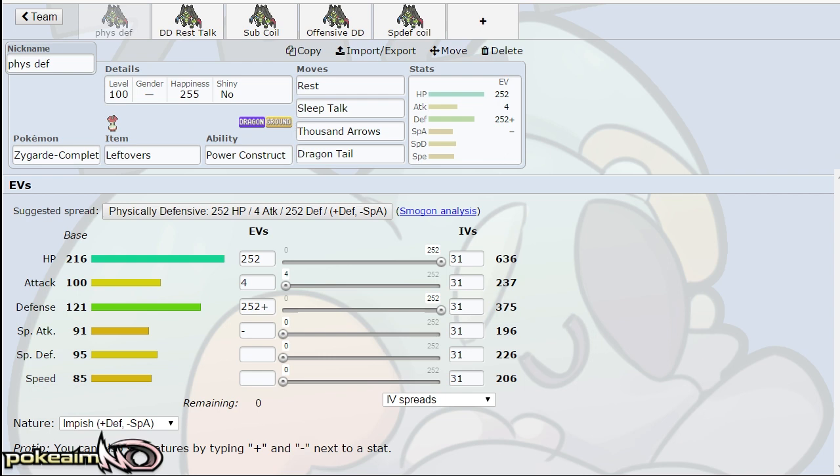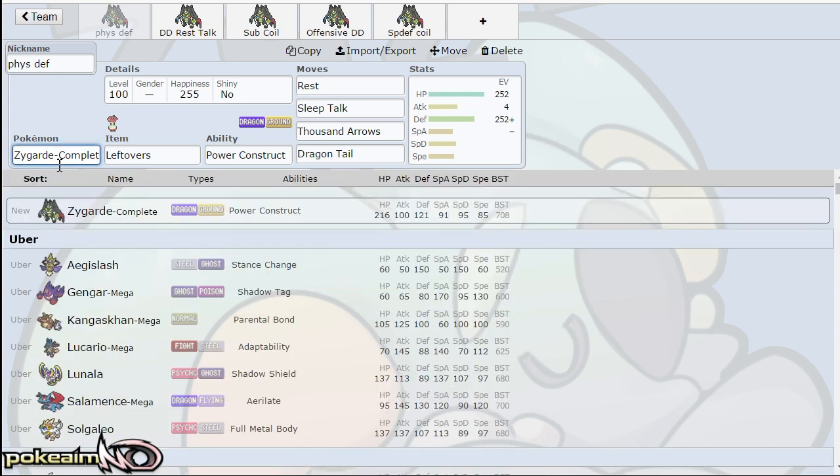This is a really interesting mon, and I'll be talking about it in regards to the Ubers tier, because we're going by Smogon standards. That's what we're talking about with Zygarde. So we're talking about it in regards to Ubers.